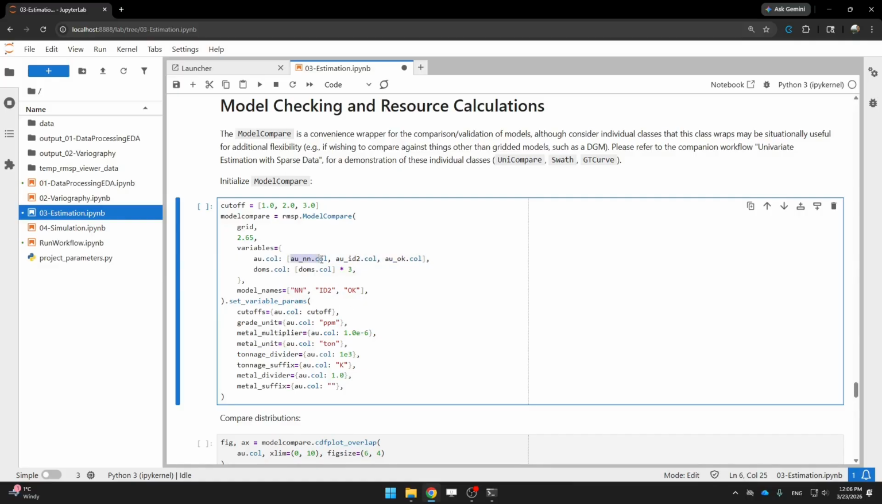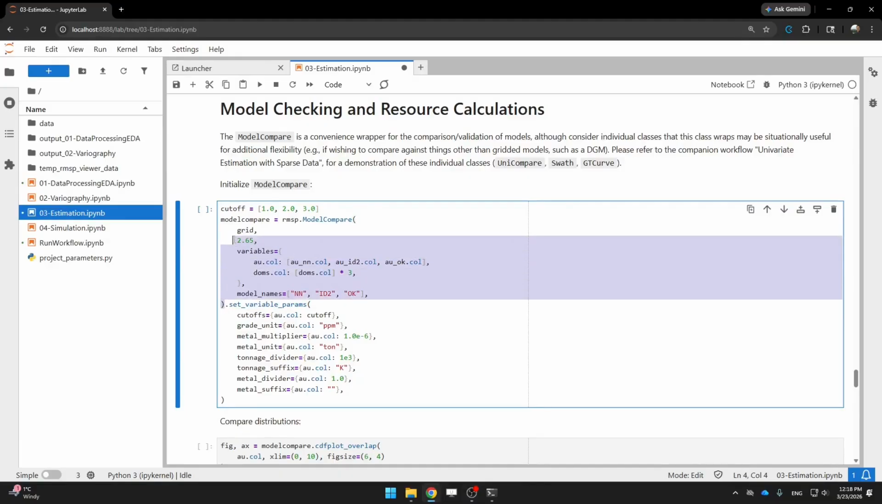The first column here was nearest neighbor, so this is the nearest neighbor model. The second column was inverse distance, so this is the inverse distance model. And the third column was ordinary Kriging, so this is the ordinary Kriging model. These are the required parameters for initializing a ModelCompare object.